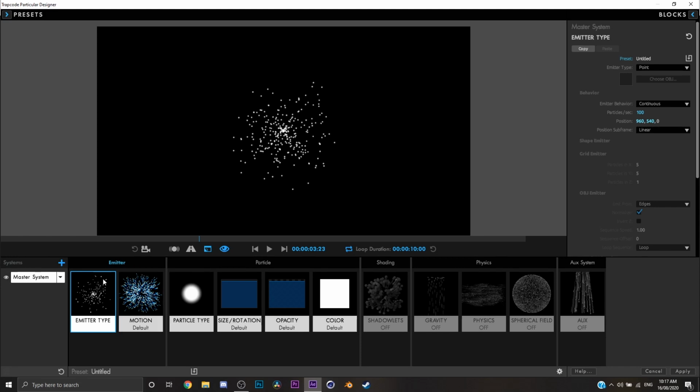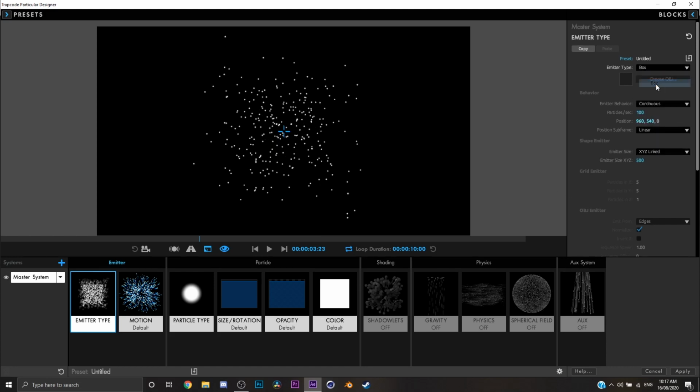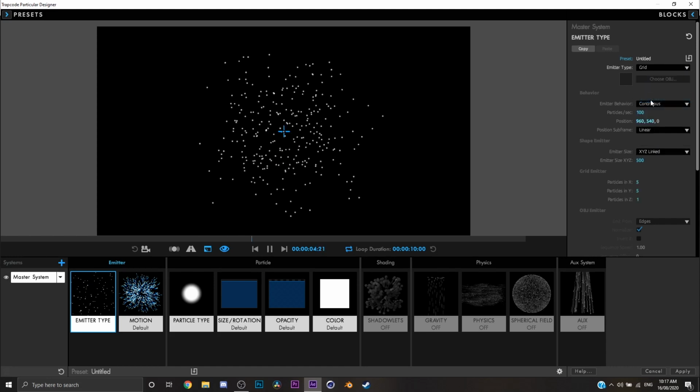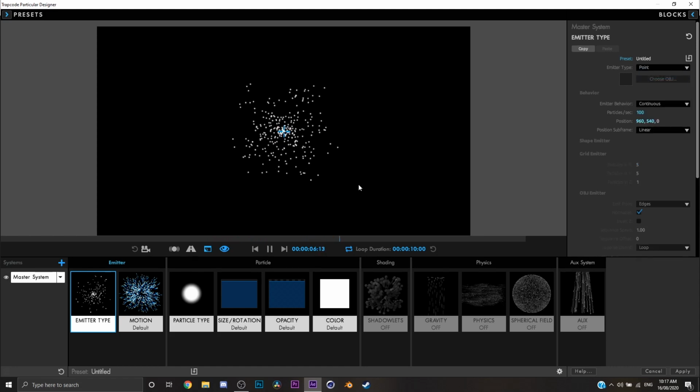So first is the emitter type. This is the origin of where your particles are going to be emitting, or where it's going to be growing from, and this will show you what type of particles you're looking for. This is the base of it. So you have all of these right here.